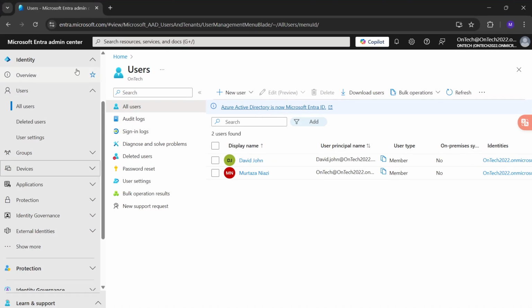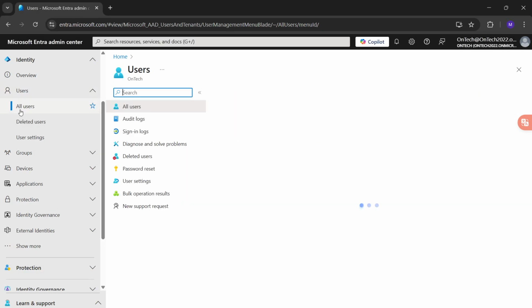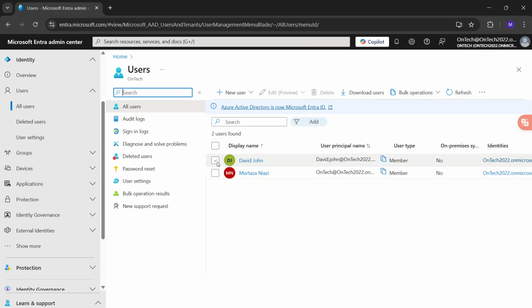First you should open your browser and log in into Microsoft Entra Admin Center. Okay, then after that you should click on user, then click on all user. Here you can choose your user which you want to delete. If you have many user you can search from here, as you can see. So I want to delete this user.